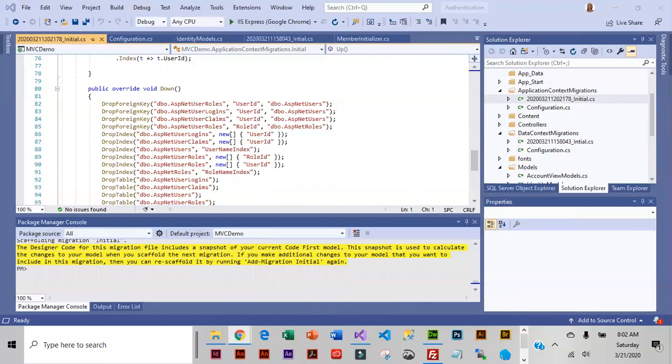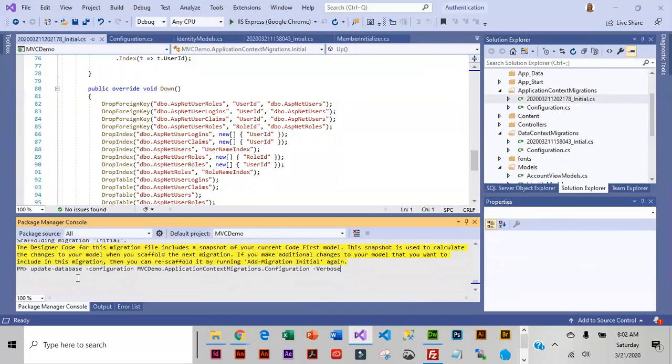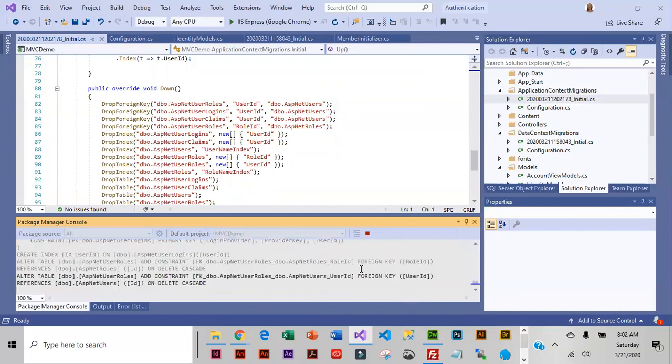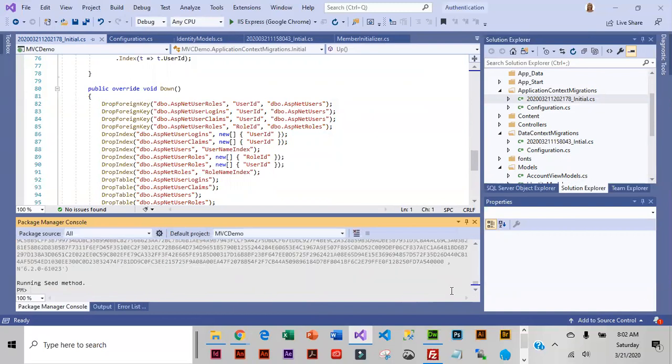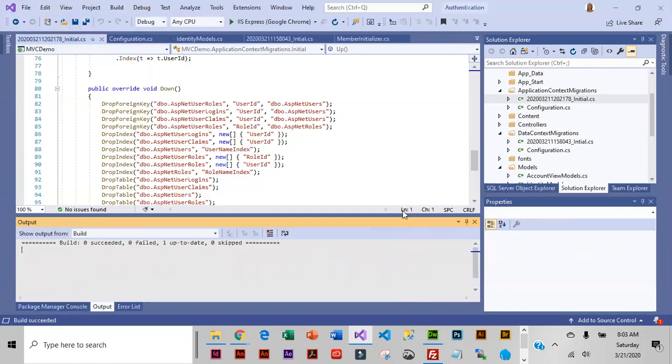So we're going to use the update database command. And we're telling it again where our configuration file is, and we're using verbose so we can see all the commands. So at this time, we are done. I'm going to do a save all. Let me do a build. And let me run it.